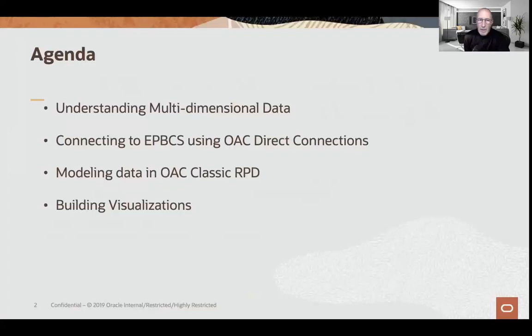I will show you how to connect to EPBCS using OAC direct connections. We'll show you how to create models in OAC Classic RPD so that we can extend functionality and do a lot more on the Classic side than on the DV side in certain situations when building dashboards. And finally, I'll be showing you how to build visualizations, what they look like, and how you can work with those EPB data sources most effectively.